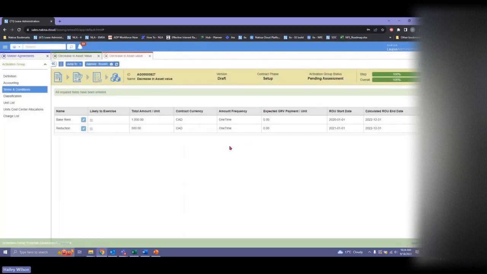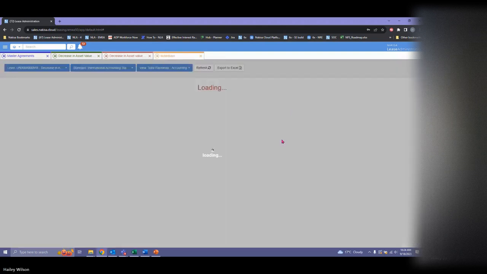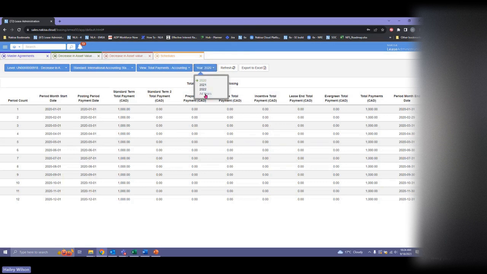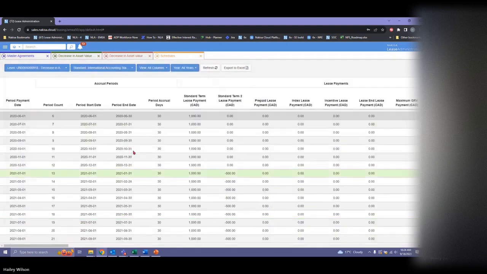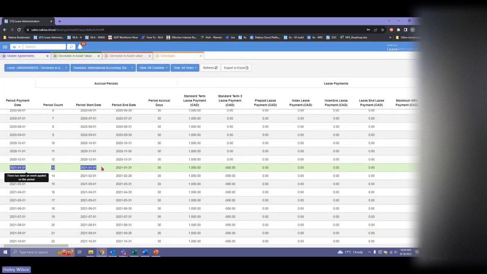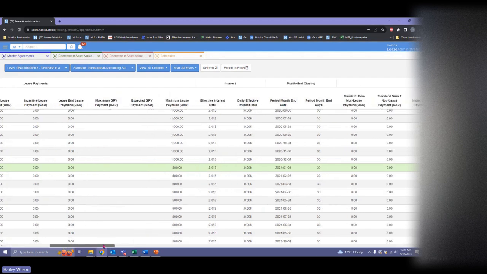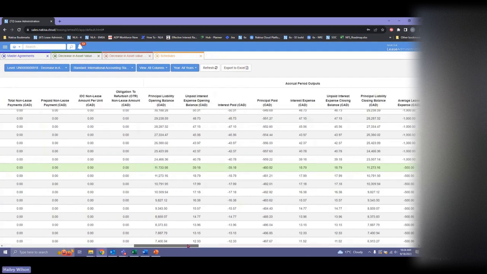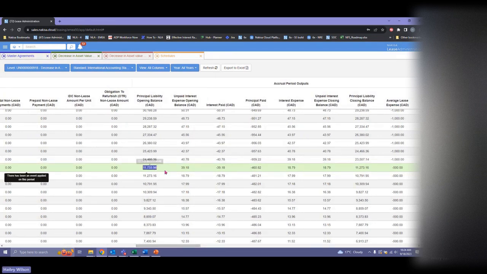And our schedules have been generated. So I'm going to review our schedules before we continue. So we'll click our three little dots and we'll click view schedules. First step, I'm going to go to all our years and view all columns. We can now see a green line, which indicates an event has taken place in this period. Here we can see our reduction term that we entered coming into play to reduce the amount that we are paying every month. And if we keep scrolling over to our opening liability, we can see that it has also been reduced.